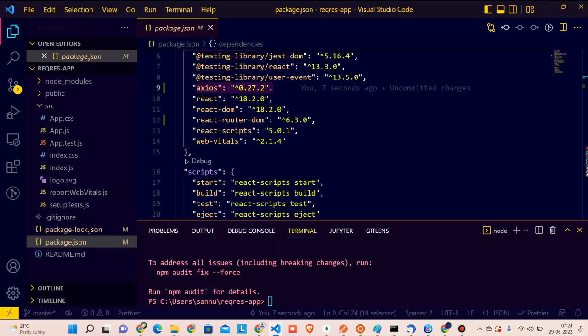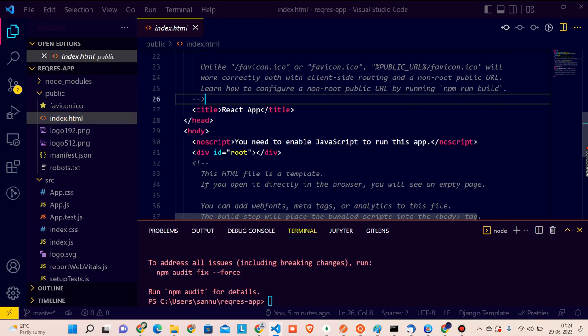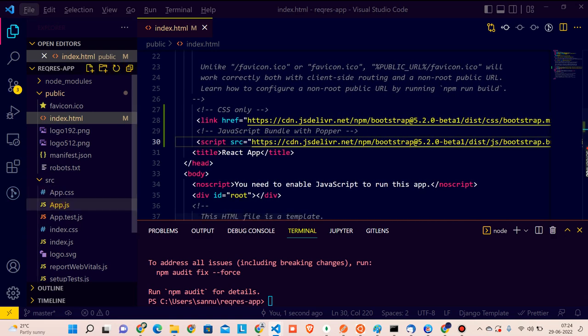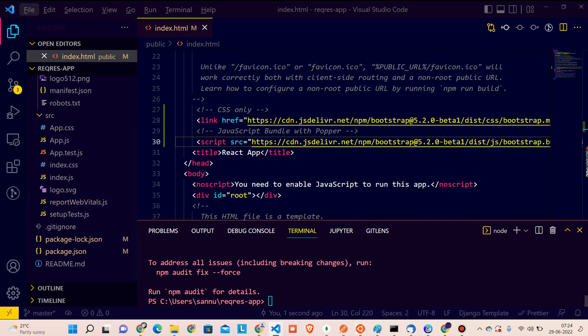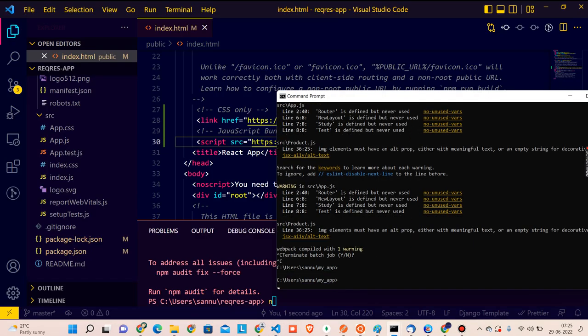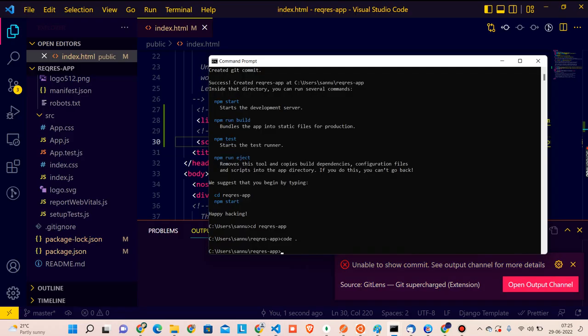Now we will import the Bootstrap CDN link into our index.js page. So now we have Bootstrap, we have Axios, we have React Router DOM. Cool. So now again we will run it. Before running this, just close this one, otherwise again it will ask to run on a different port. So now you can run it here or here also. If you go in the same folder, you can do npm start.